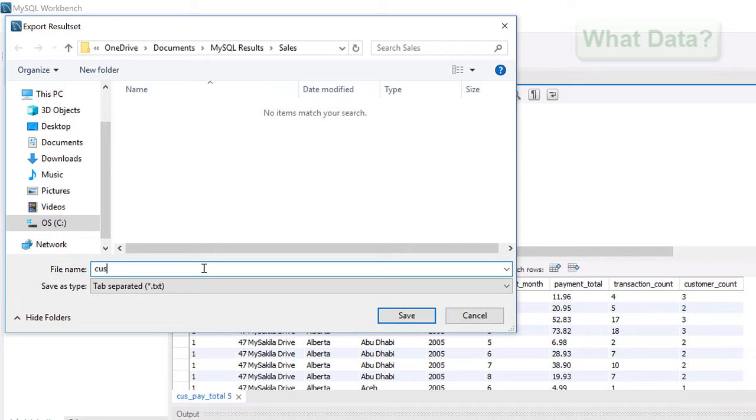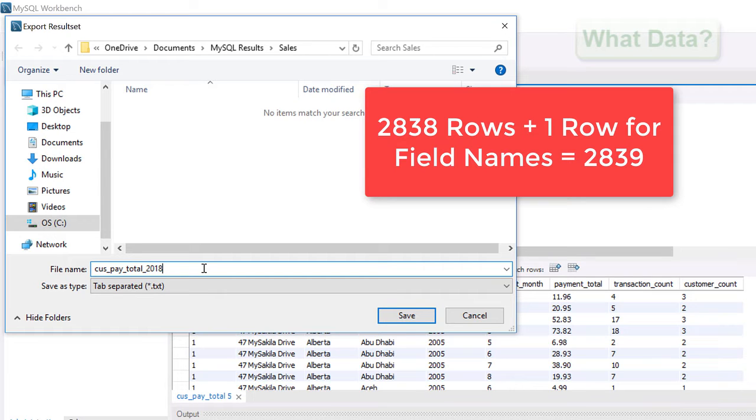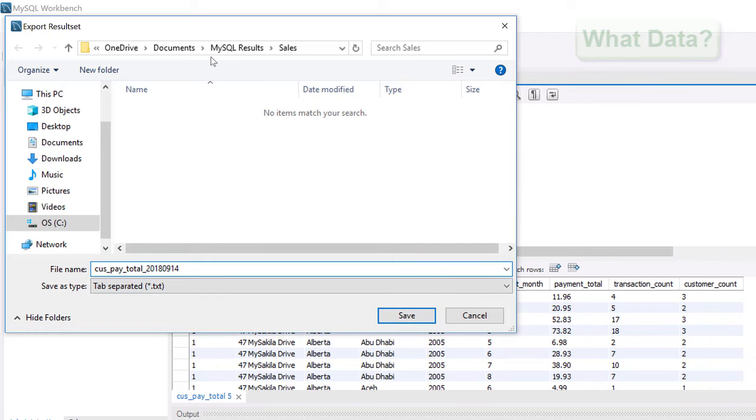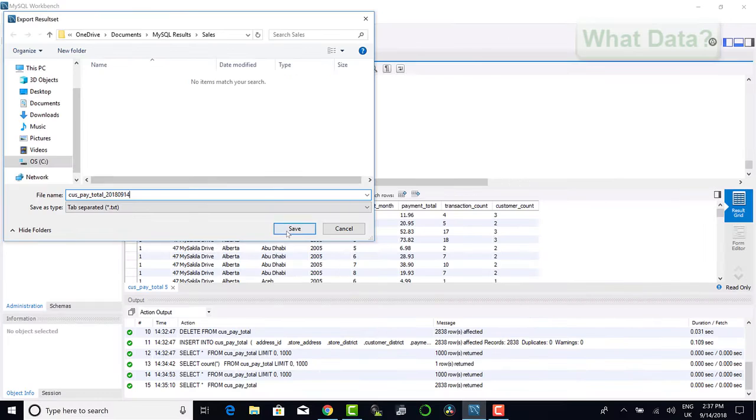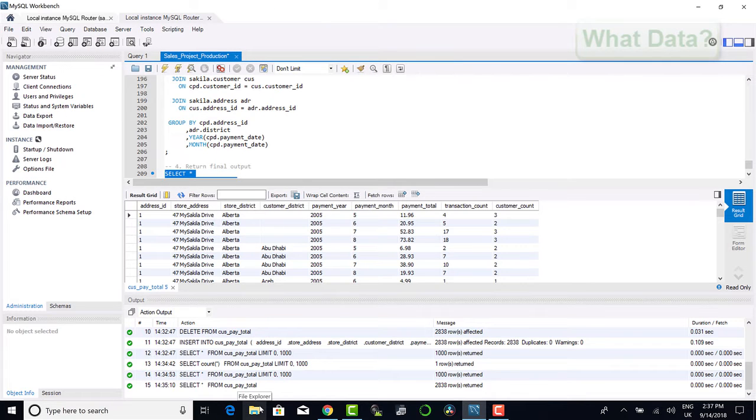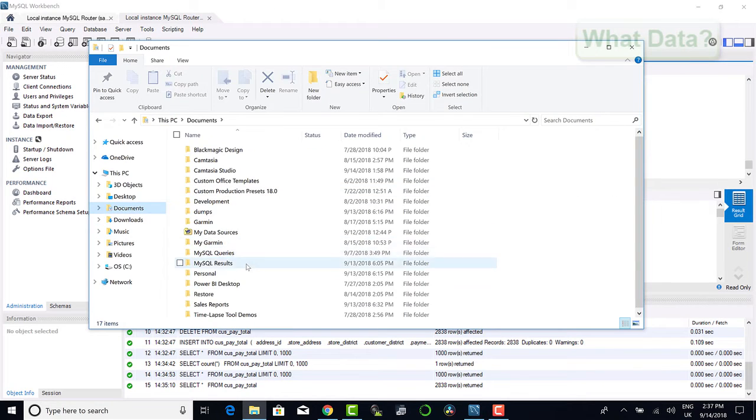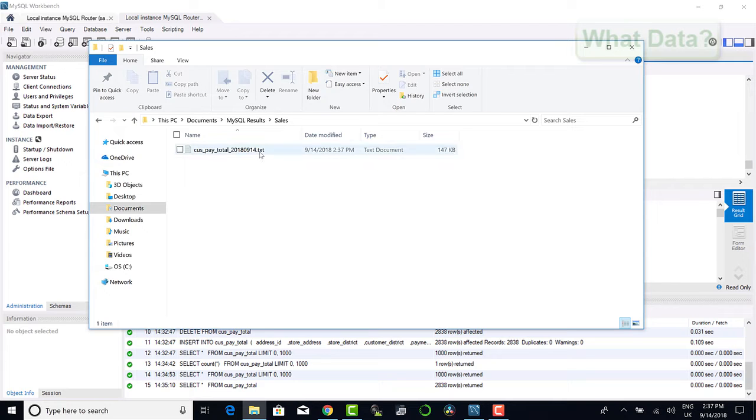I will call this file cuspay total and timestamp with today's timestamp. I've set up a folder under documents called MySQL results, sales, and you can see the file has been exported.